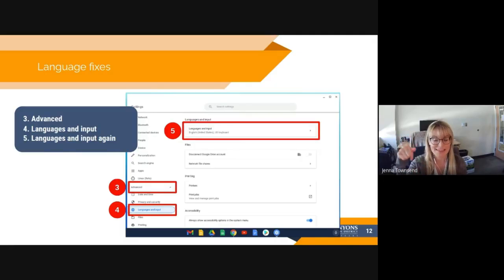If the arrow is facing down, it will not be expanded, and advanced is that very last option. But again, if you have a Chromebook in English pulled up alongside a Chromebook in another language and you're simply comparing, you'll be able to easily see where it says advanced. Next, you click on languages and input beneath advanced, and then you'll click on languages and input again, which you can see here next to number 5 towards the top of your screen.